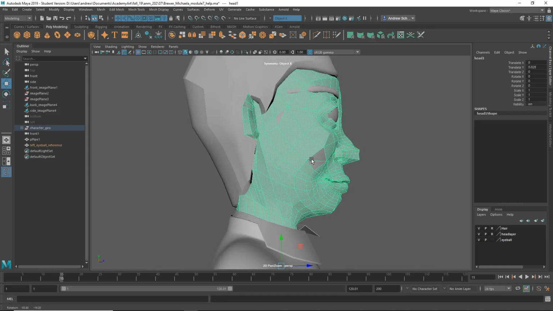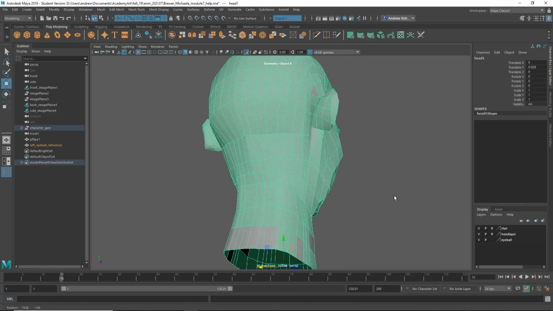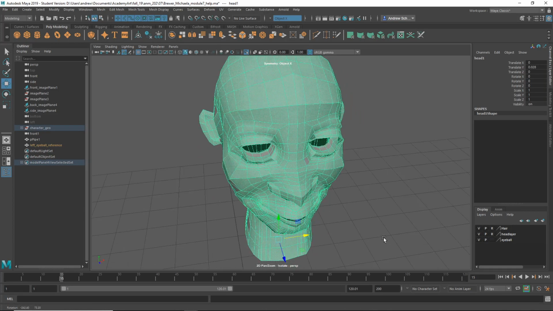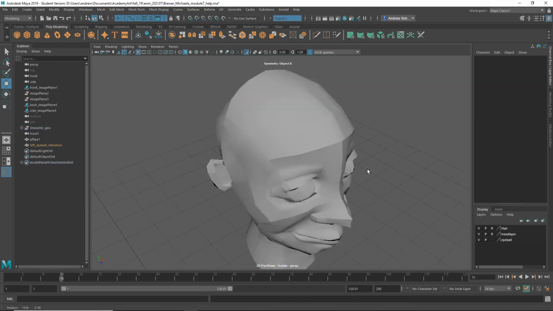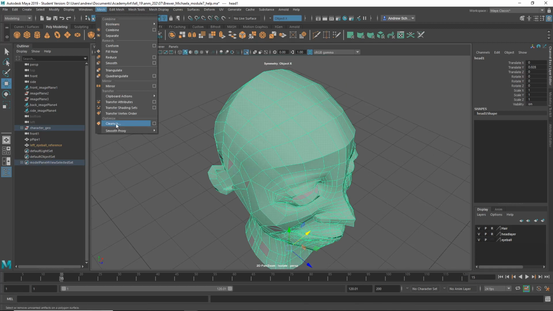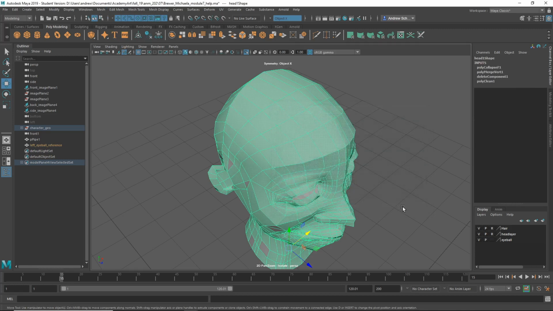I can see, I'm going to isolate this. There's something weird going on, the way these faces look sort of unselected. It's very strange. I've already run mesh cleanup on this, with all of these options checked: laminate faces, non-manifold geometry, edges with zero length, faces with zero geometry, faces with zero map area, invalid components.